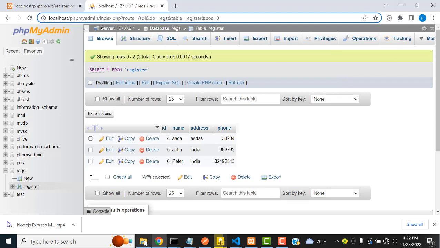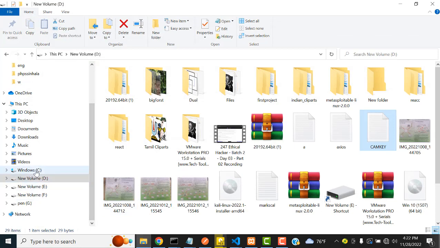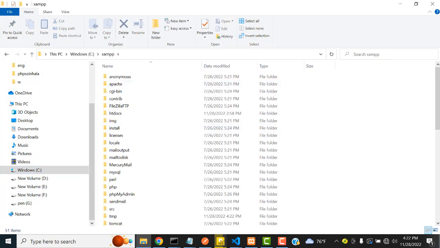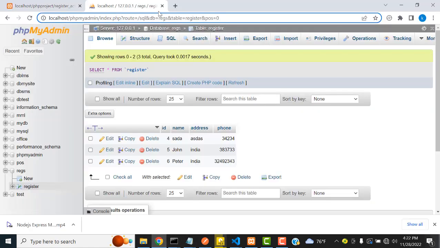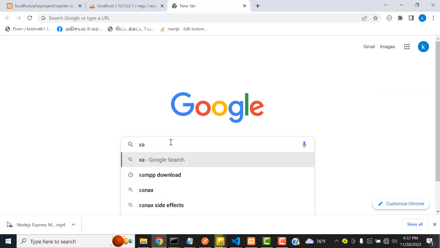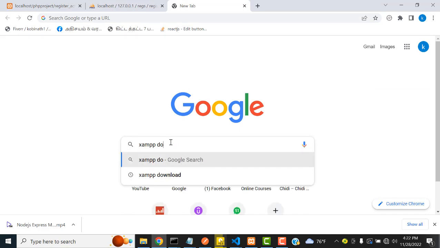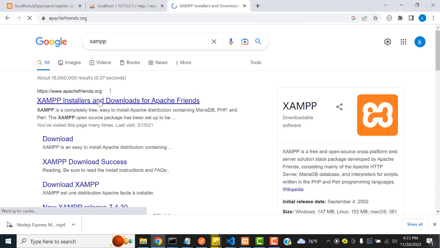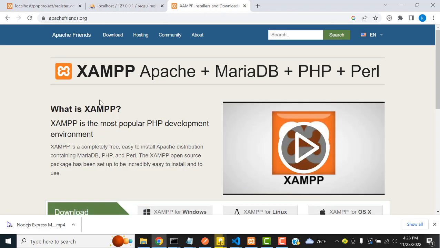Right. Now, the first step is to install the XAMPP server. I have installed the XAMPP server over here in the C drive. If you are not aware of the XAMPP server, just go to Google and type XAMPP. This is the server you want to download to run PHP applications. Okay, you can install WAMP or MAMP, whatever you want.